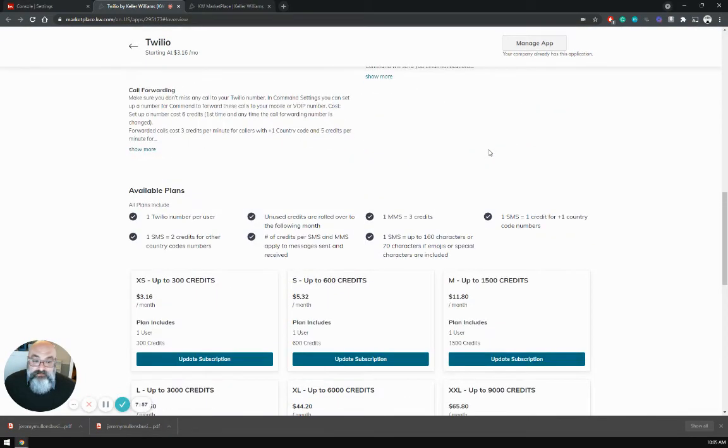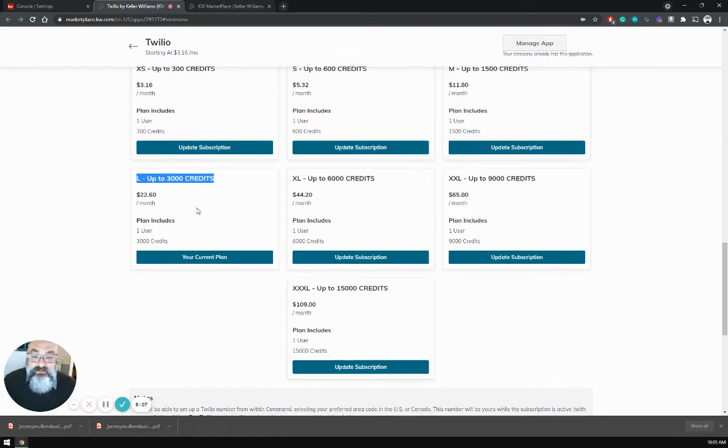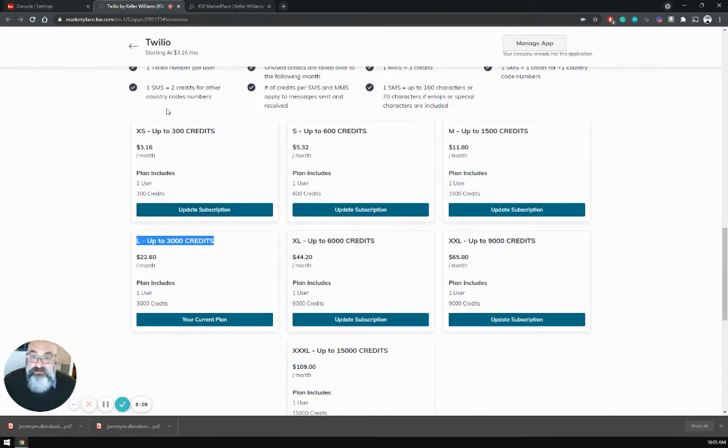Once you go through the ones that you want, you pretty much just go through and update. So you can see that right now I have up to 3,000 credits a month. I'm paying about $22.60 per month for that credit. Start out small until you run out, and you can start adding on other credits.